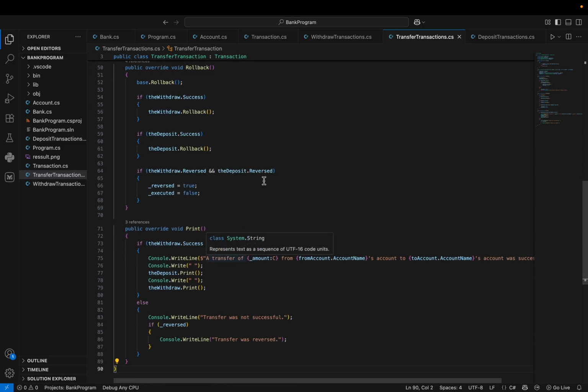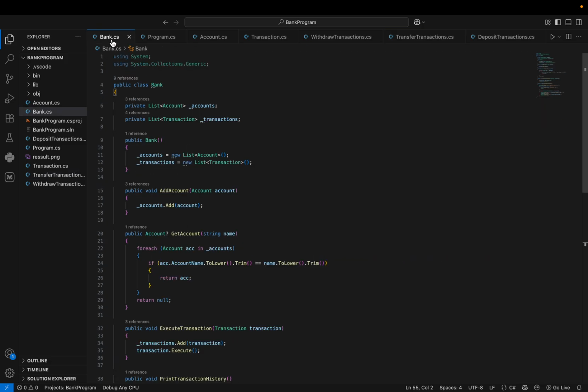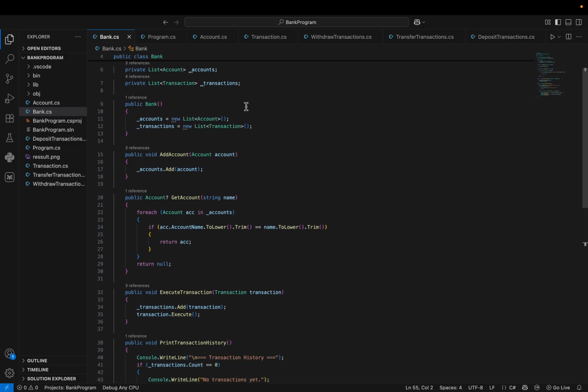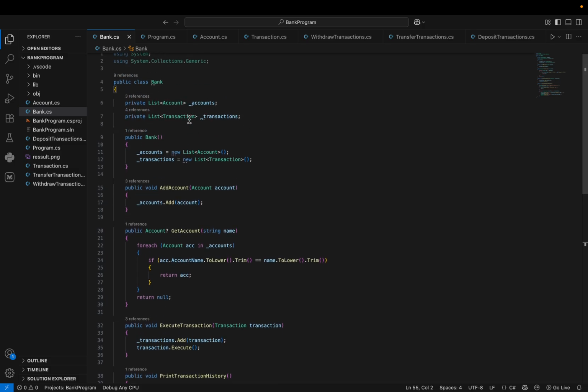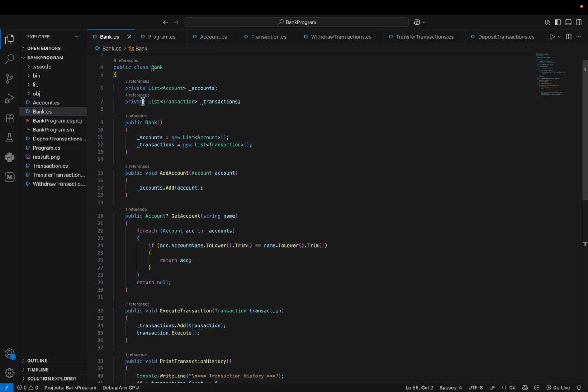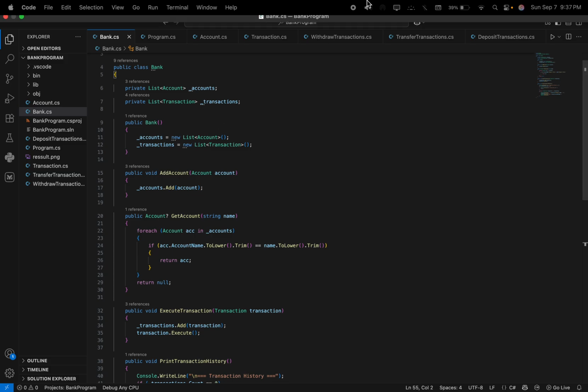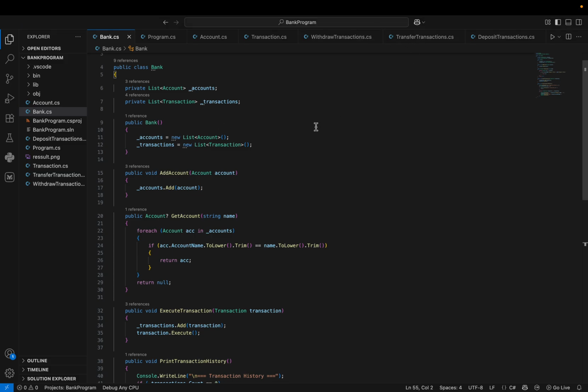And the fourth concept is polymorphism, and this can be shown using Bank.cs. Polymorphism, meaning many forms, allows objects of different classes to be treated as objects of a common superclass. This is the most powerful principle demonstrated in my code using Bank.cs, where the Bank contains a list of accounts and a list of transactions. This list can hold any object that is a transaction: a deposit transaction, a withdraw transaction, or a transfer transaction.